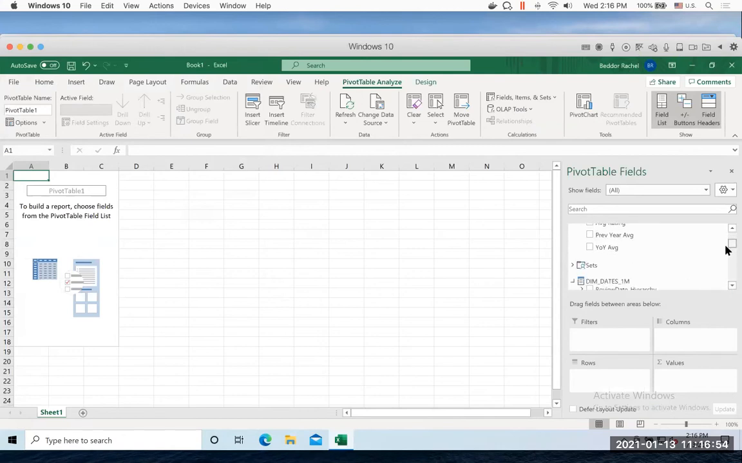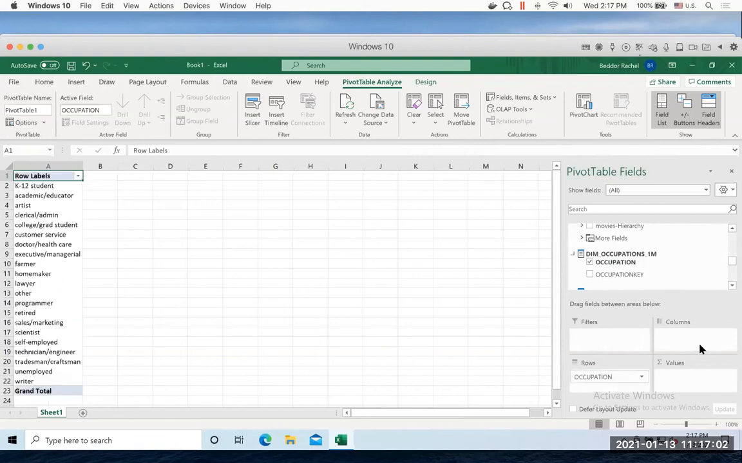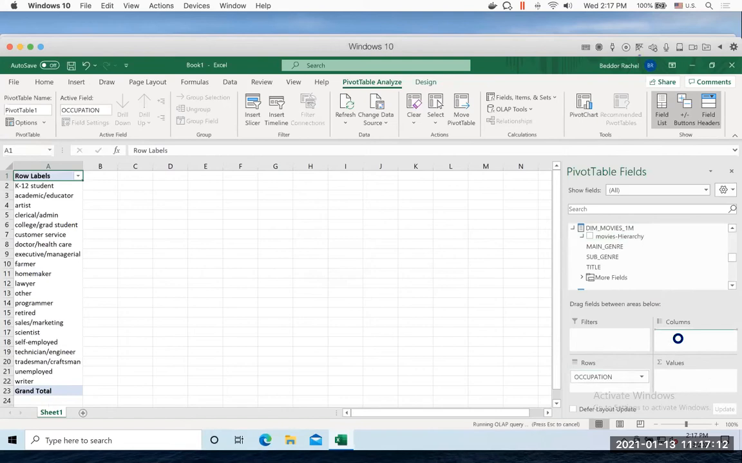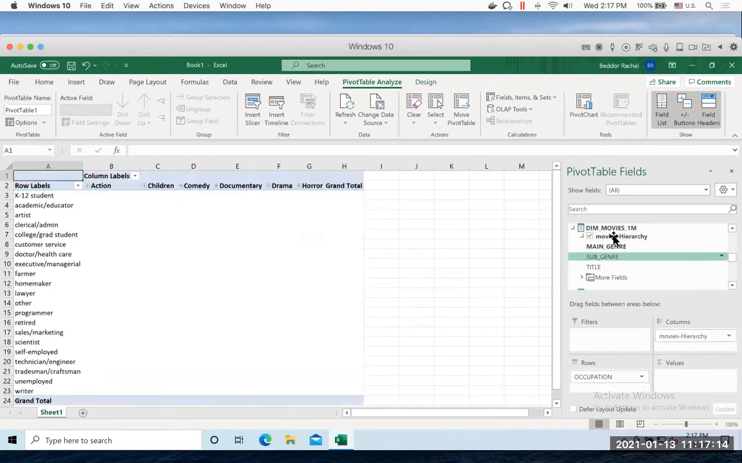So say I want to explore how people in different occupations rate movies differently. I can drag in occupation. I built a hierarchy with movies. It includes genre, a subgenre, and the title of the movie. I'm going to put that in the column field. And I'm going to show average rating as my measure.